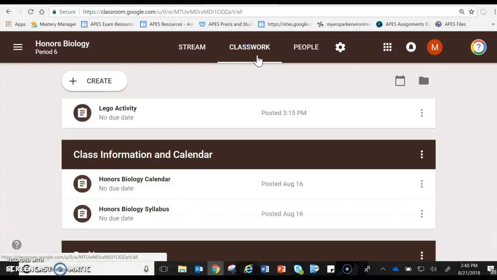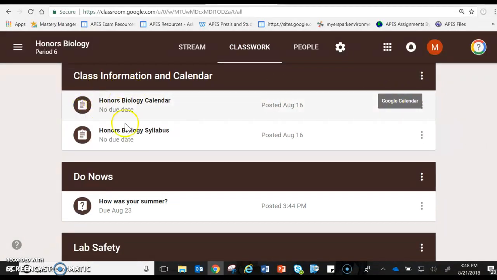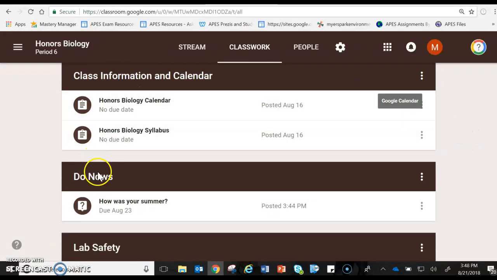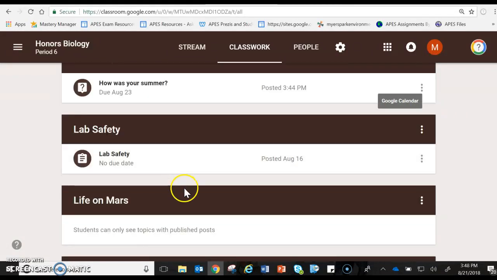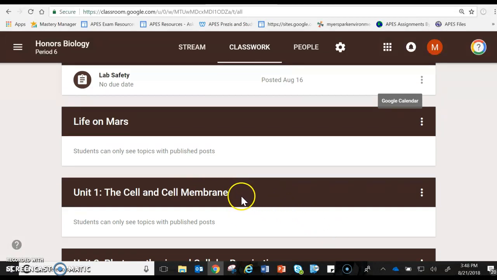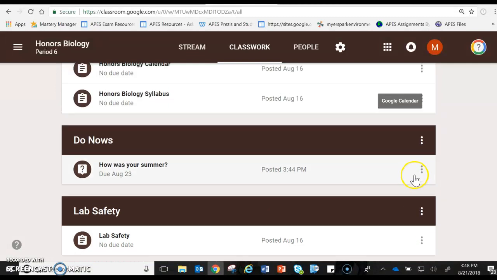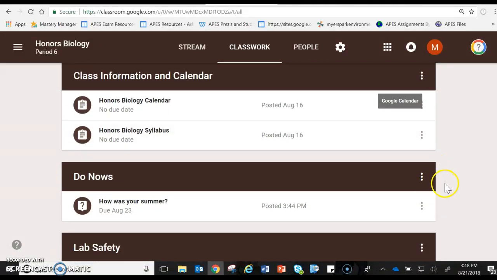The Classwork page is the page that you are going to spend the most time on in my class. So for most things, you're going to go to the heading that is appropriate. If I'm having you answer a do now, you'll go to the do now section. If you are working in Unit 1, you'll go to the Unit 1 section and you'll grab your materials from there. So right now, let's first take a look at our do now.